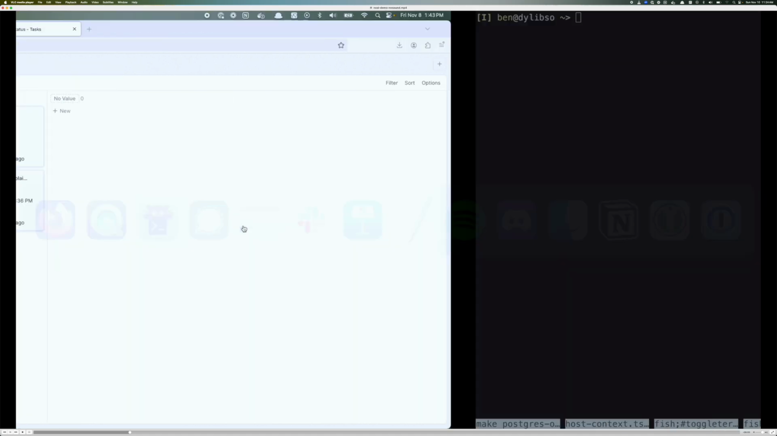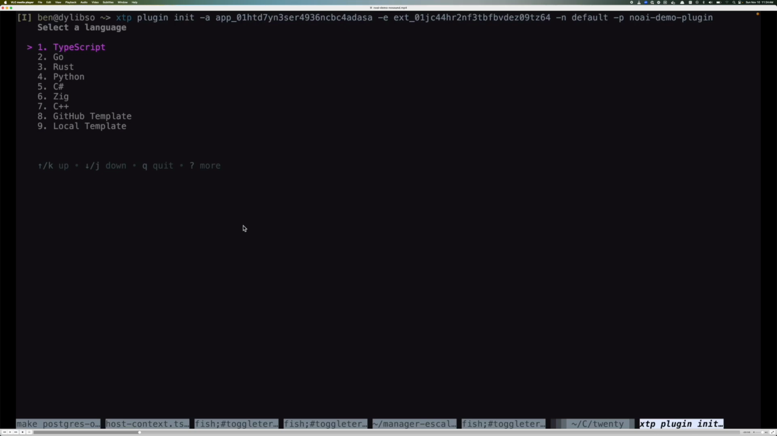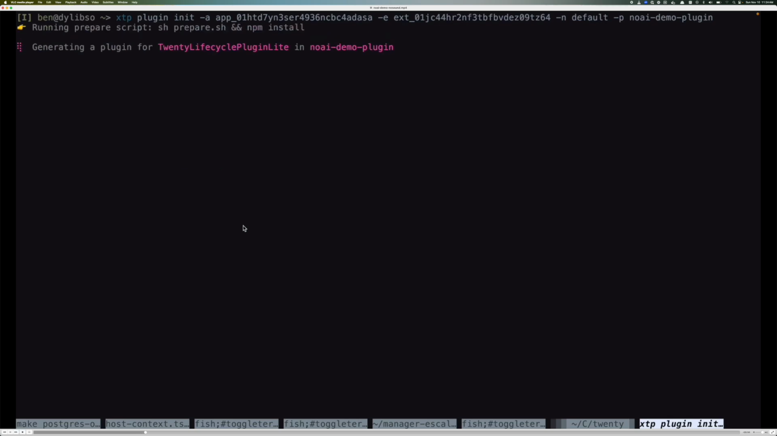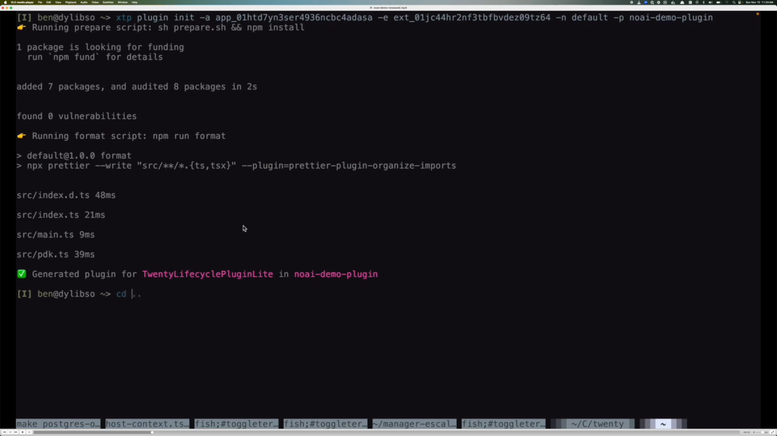around. So I'm going to jump over to the terminal, and the first thing I'm going to do is create a plugin that goes into Twenty, and I use my XTP command to do this. And we support a variety of languages right now. We'll be supporting some more soon. I'm going to choose TypeScript, and it's going to generate the scaffolding for a plugin for me to have some custom code here. So I'm going to go into that.